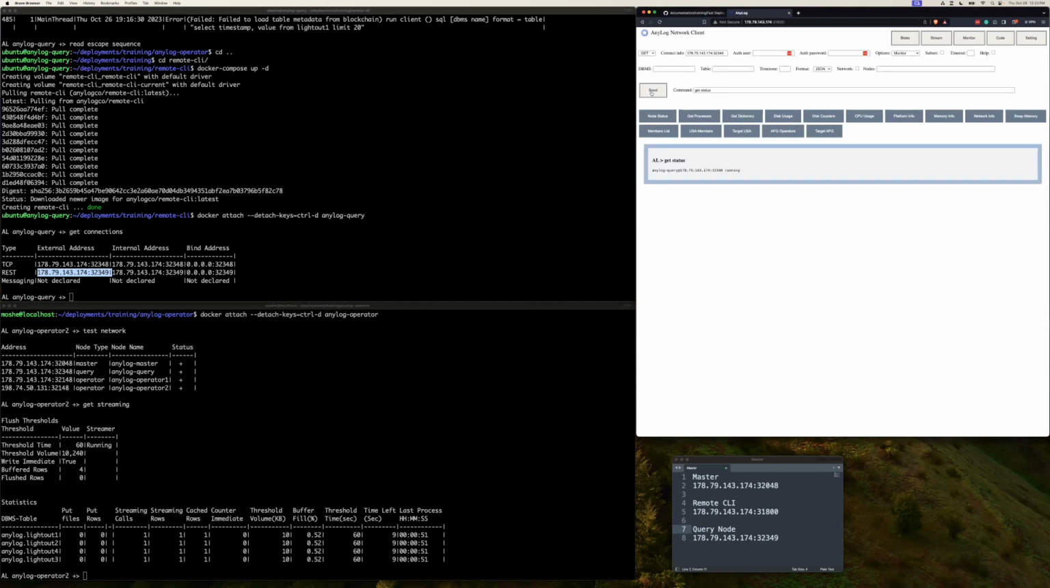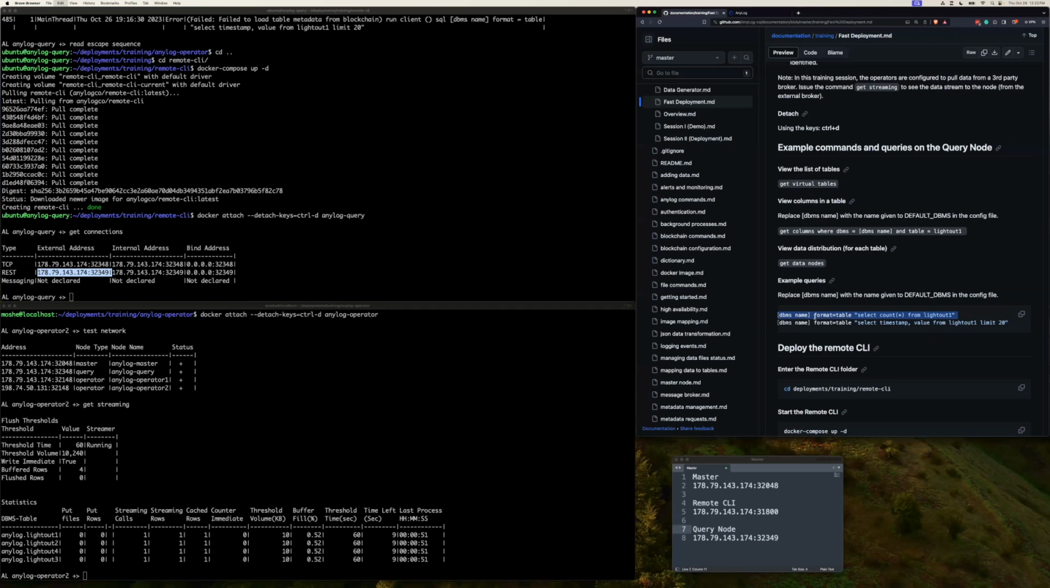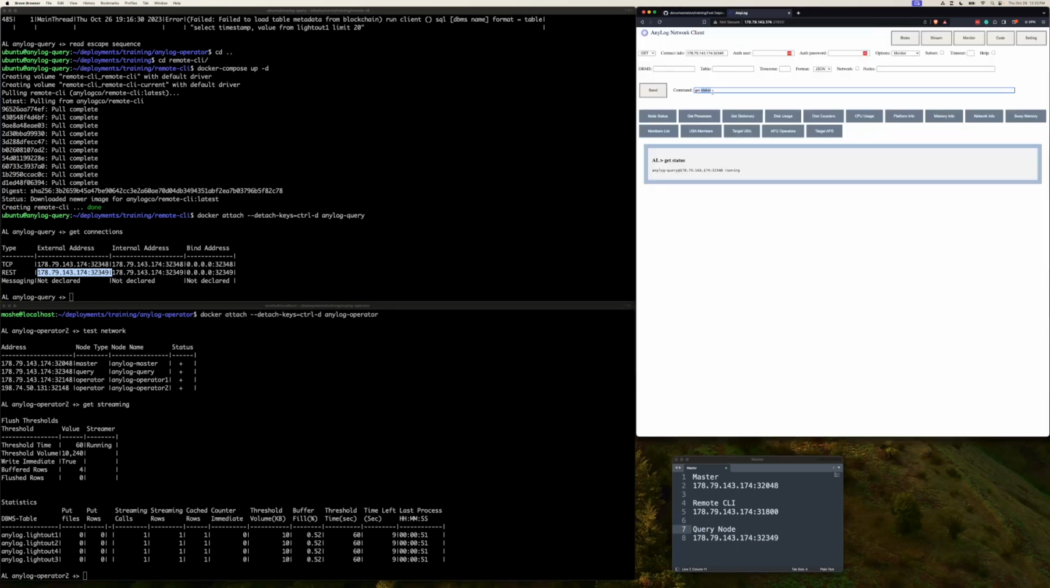Let's now run the first query to count the rows in Lightout 1. To do so, we can take the query from here, put it in the command. We remove the run client. Note that rather than specifying the run client keywords, I'm checking the network box instead. This has the same meaning as run client on the node CLI and will execute the query against all the nodes that host data of table Lightout 1. So now let's run this query. Let's also specify the DBMS to AnyLog. And let's run this query. As we can see, the count increased as data is constantly coming in to the operator nodes.